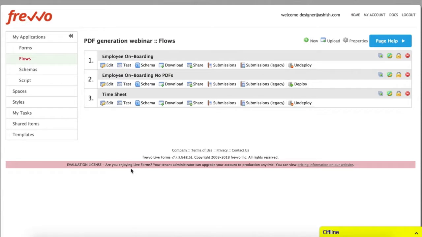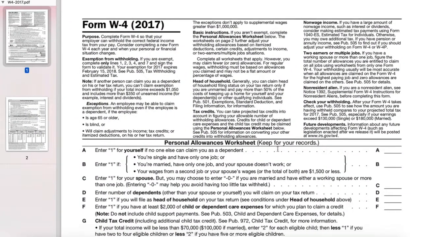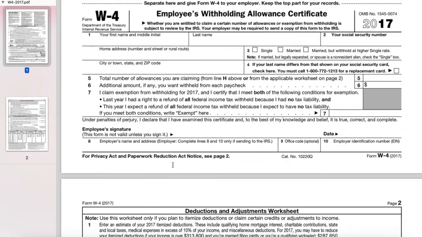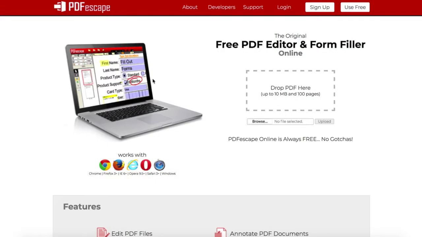Now, let's take a look at how easy it is to create these PDFs. We'll use a federal W-4 downloaded from the IRS website. This is a standard fillable PDF. The one thing that's missing is that the signature and date fields are not fillable. So we'll first make them fillable. There are many tools to do that.